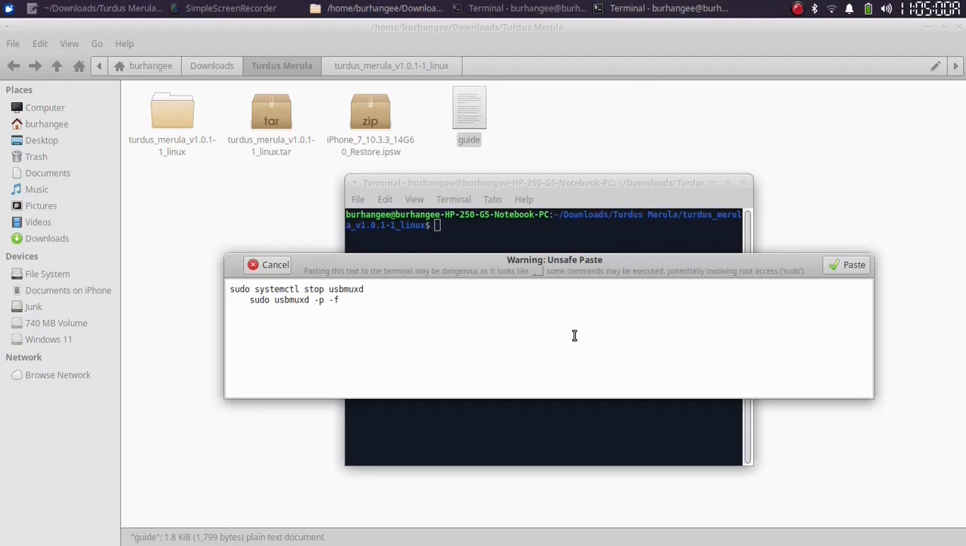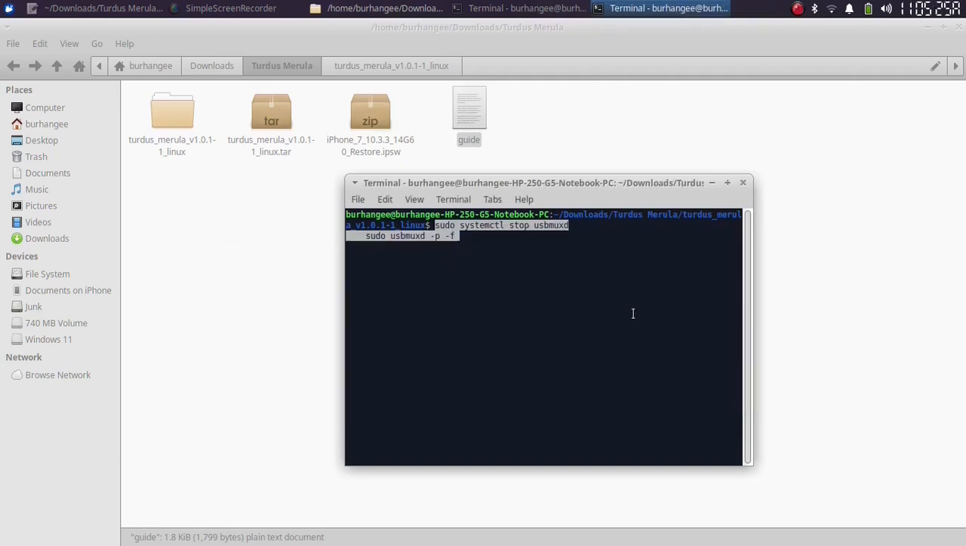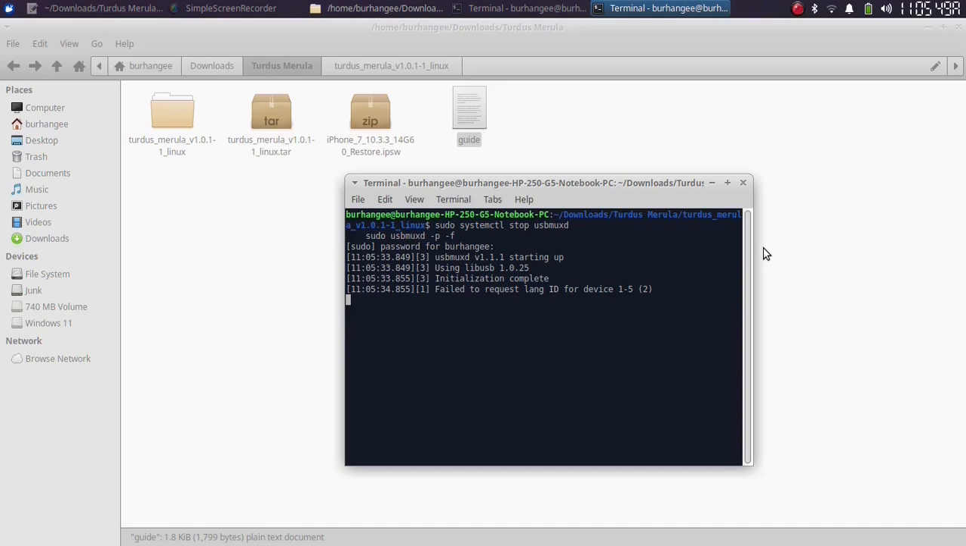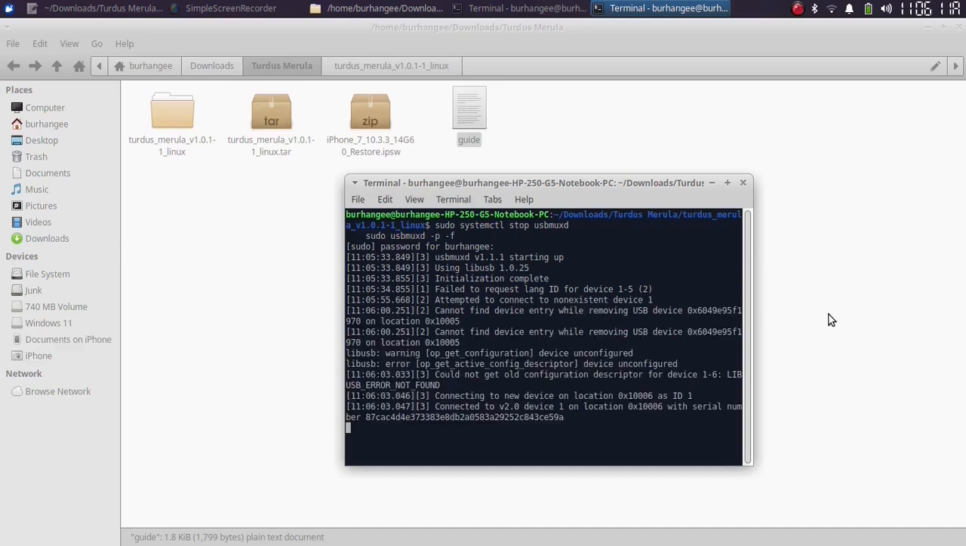Open a new terminal and then simply paste sudo systemctl stop usbmuxd, and then type sudo usbmuxd -p -f. Before you run these commands, simply plug your device in via USB. Press enter. Type in your Linux password. Now, if you see a dialog on your device to trust, please hit trust. Now, in case you see these errors, don't panic. Simply unplug your device, plug it in after you run the command. Now, leave this terminal running. You can simply minimize it.